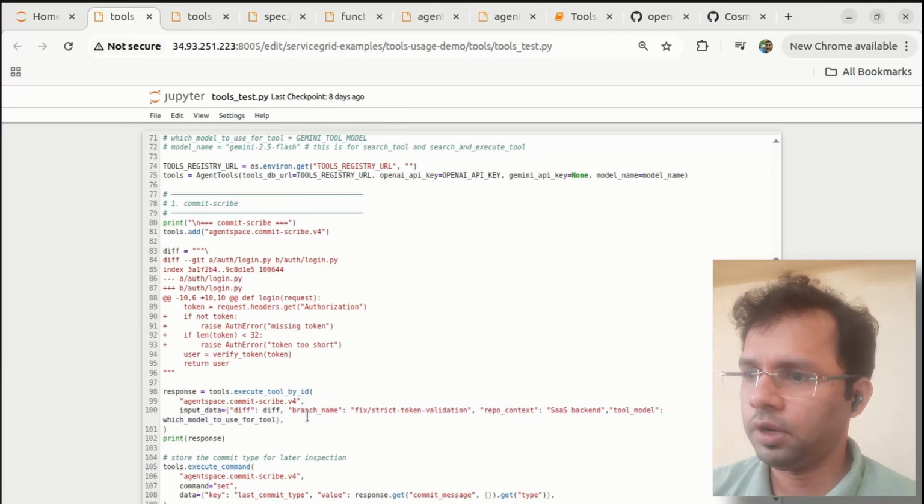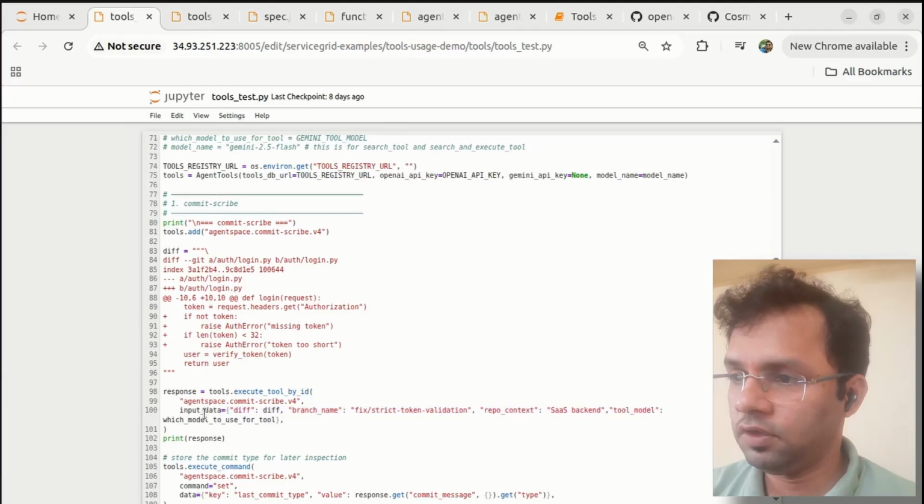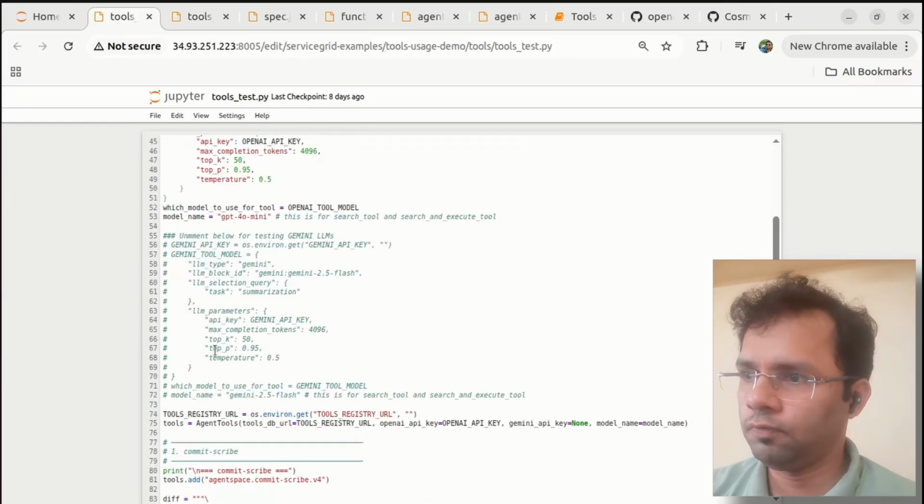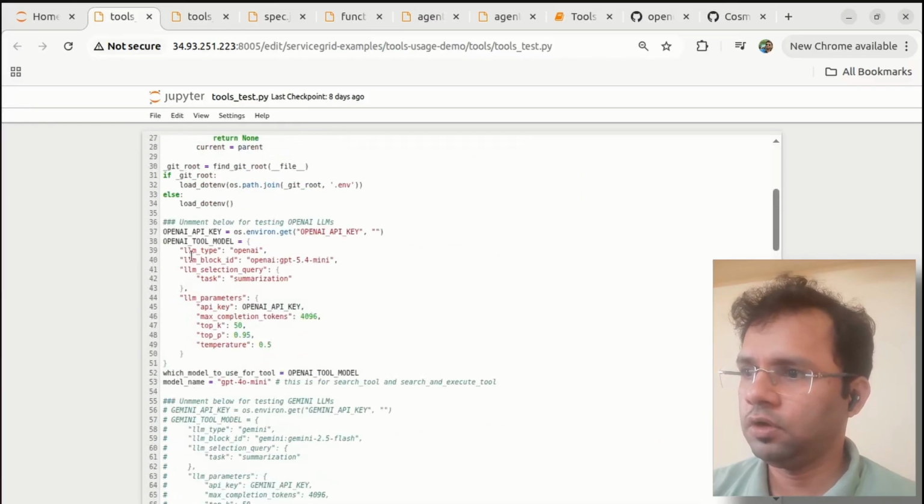The execute function requires input data, and that input data will be passed from here. It has a bunch of input structure like tool model, some repo context, a branch name, a diff. All these details are present in this input data. The tool model is very important, because which model to use for the tool will come from this particular structure. OpenAI, so basically this is the structure.